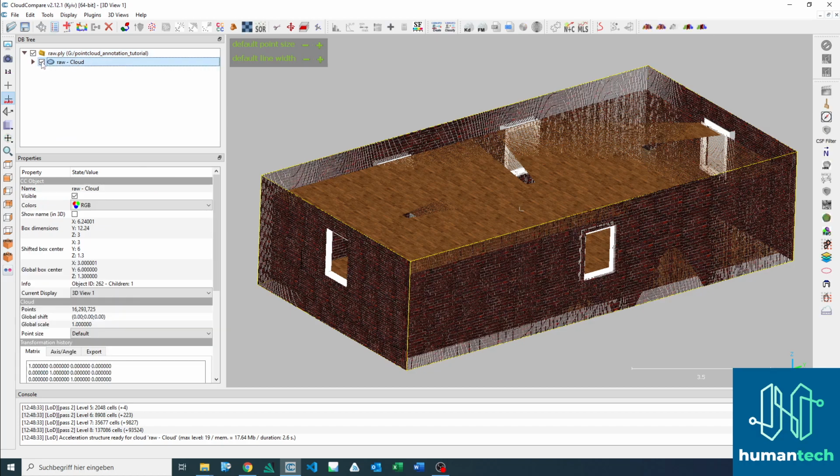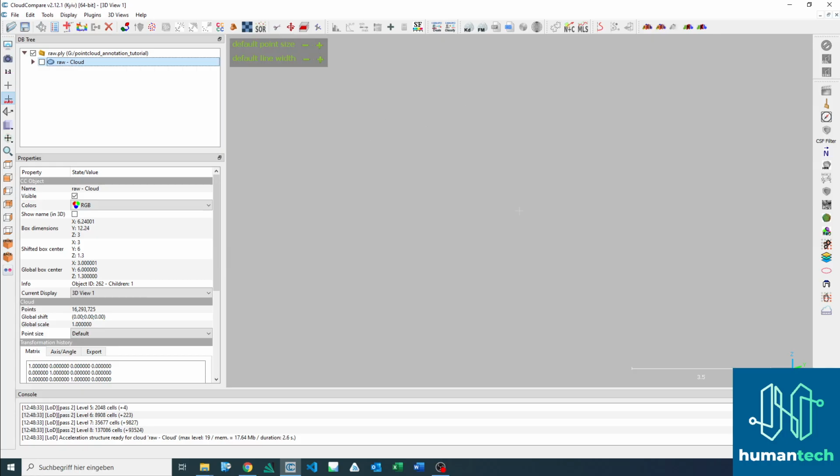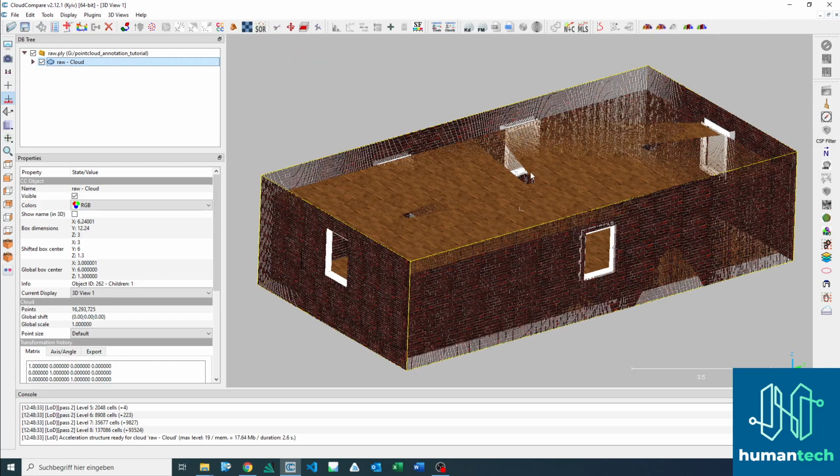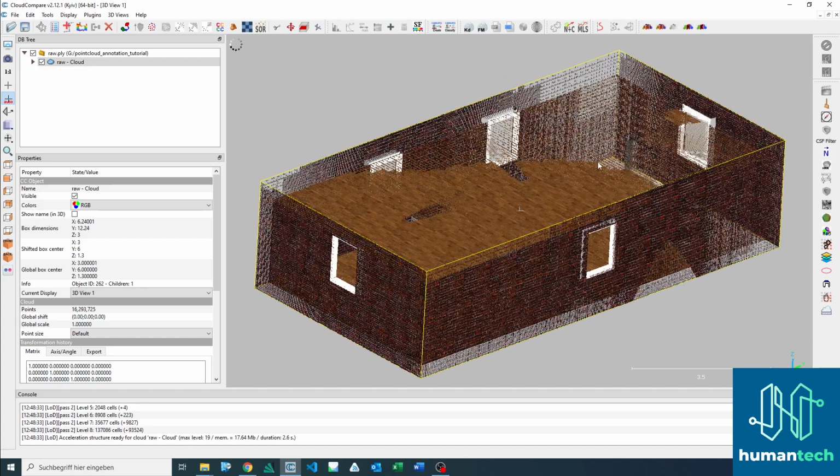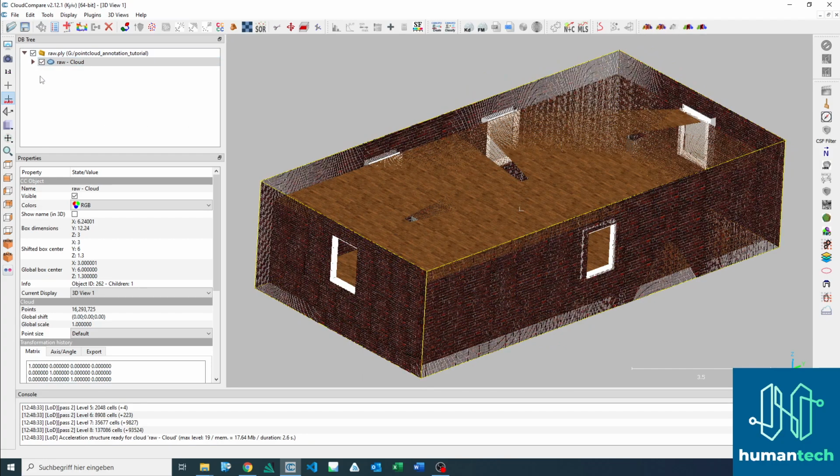So if we untick this box, of course, the cloud will become invisible. If we tick it again, it becomes visible again. If you have loaded multiple entities, it's crucial that you select the entity you want to work with, because only in the selected entities, for instance, you can segment points or also work with the point cloud itself.